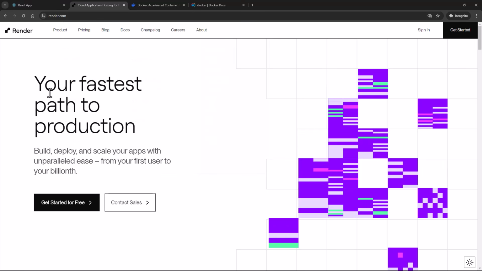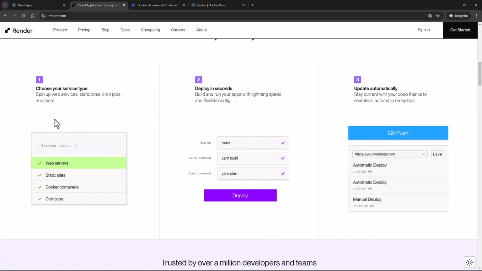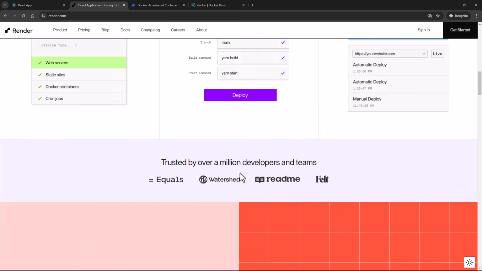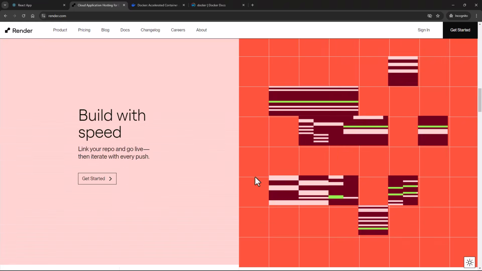So you'll be taken to this page, and this is a service that allows you to build, deploy, and scale your web applications. All right, and you can see they allow you to deploy web servers, static files, Docker containers, cron jobs. Okay, you can deploy in seconds. So you can go through their website. They also have databases in the cloud.